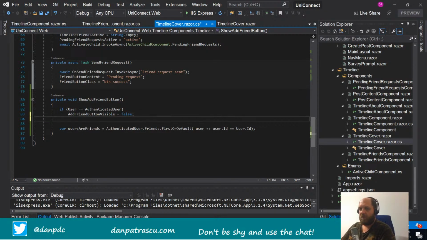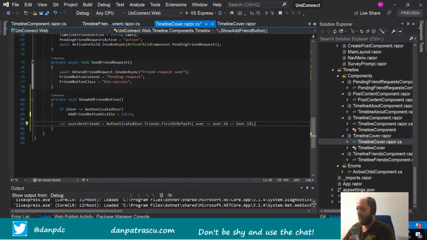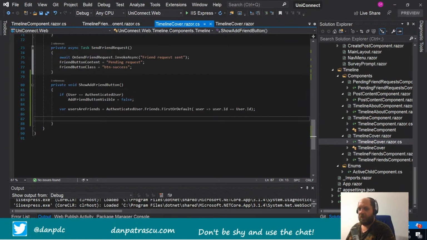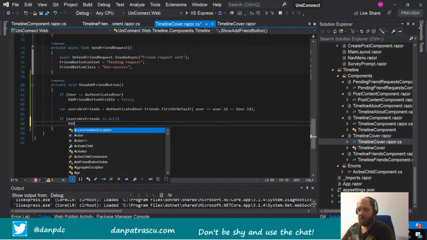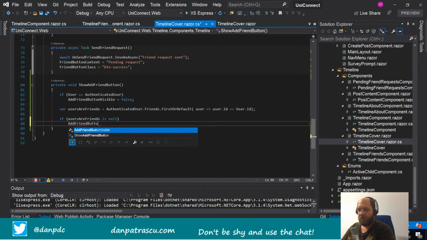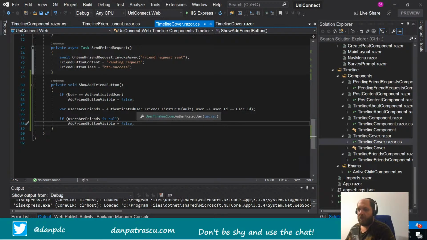First I just want to bring up all the conditions that I really want to have here, and then we'll see how we can stitch it together. So for now I can do another if and say that if users are friends is null, then in this case add friend visible should also be false. Okay, so this covers the case if users are friends.